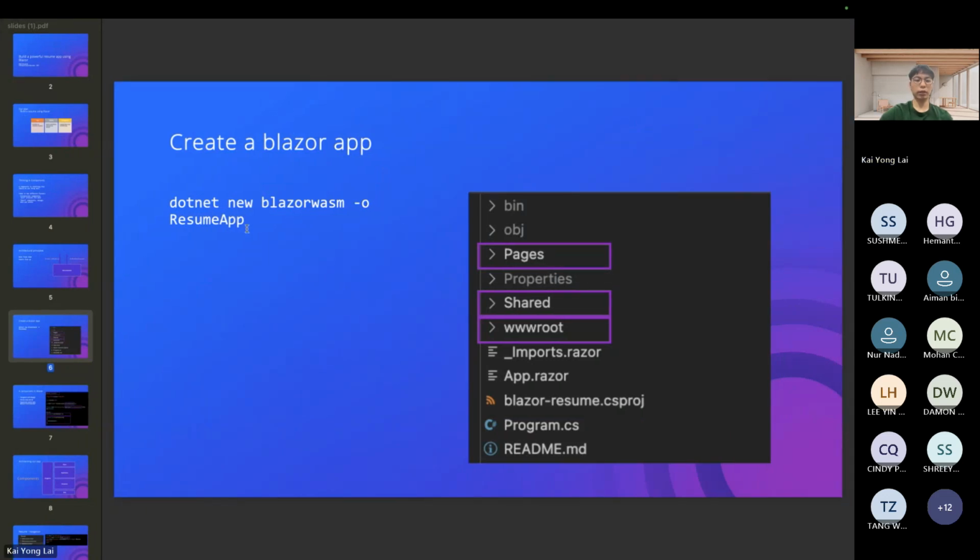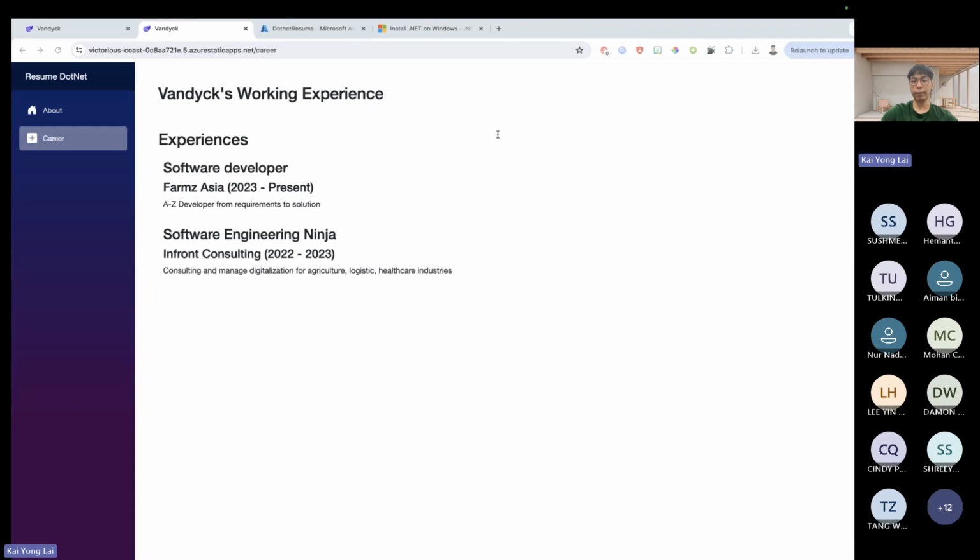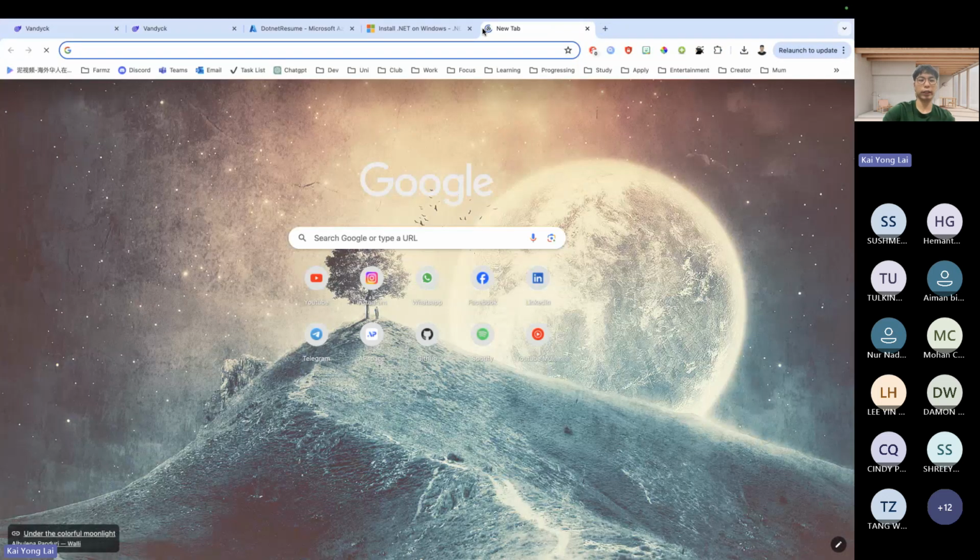So I think I will run this after I explain everything. Okay. So this is a CLI command for you to create a .NET app, and new is eventually creating a new one. Then this is specifying what kind of .NET structure that you want. In this case, we are using Blazor WASM, but if you want to see more, okay, let me just show you.